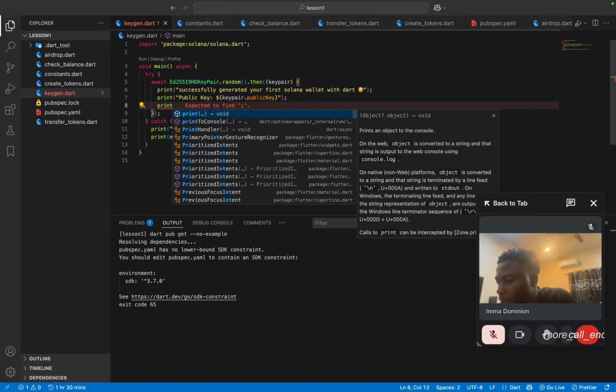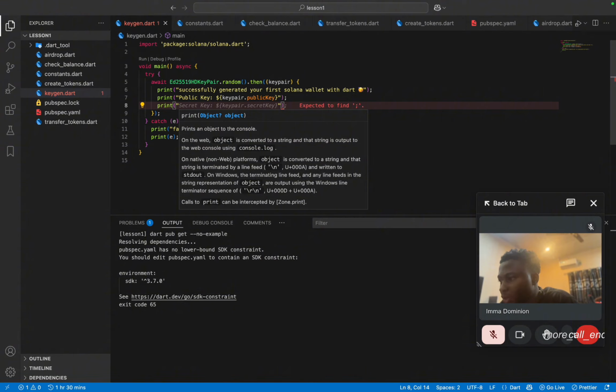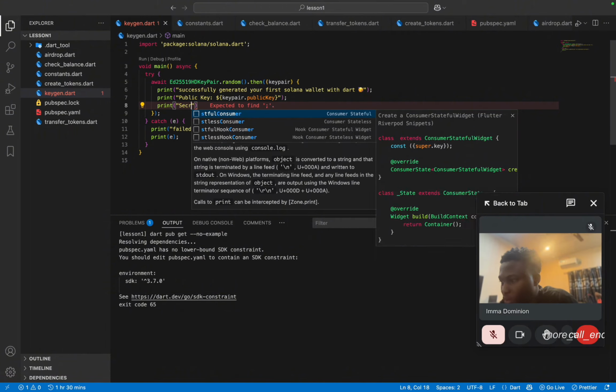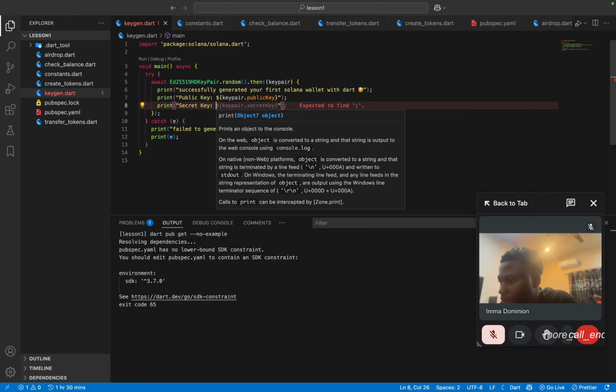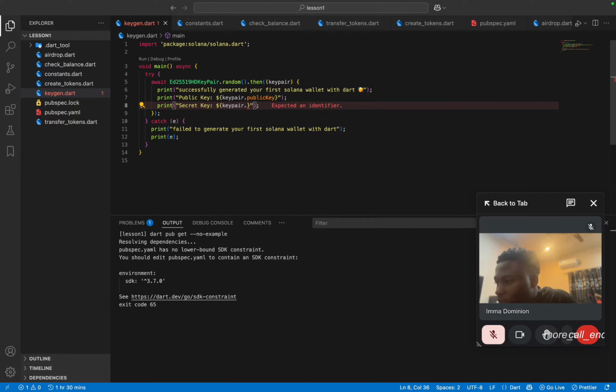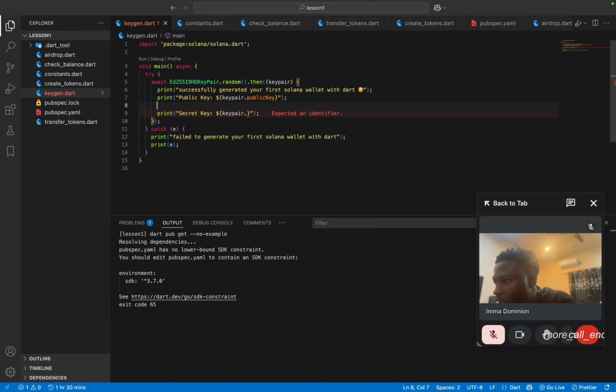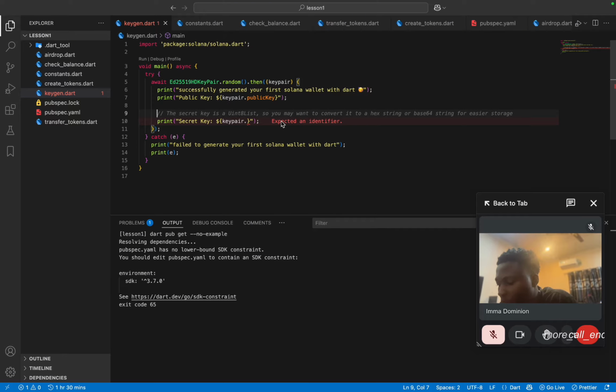Now we can also print our private key. I mean, you should never do this. Never do this. Don't share your private key with anybody. So how it works here is that you are going to extract your private key. So you can't just use your private key any how. The secret key is a wrapped key, so you may want to extract it.